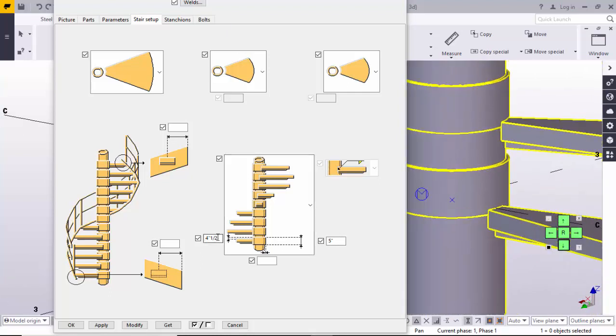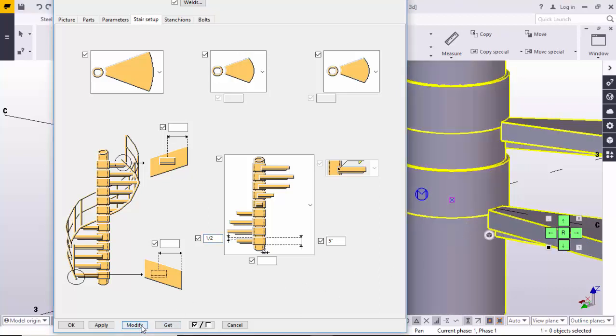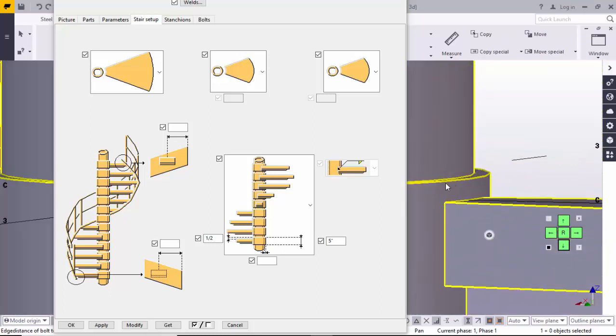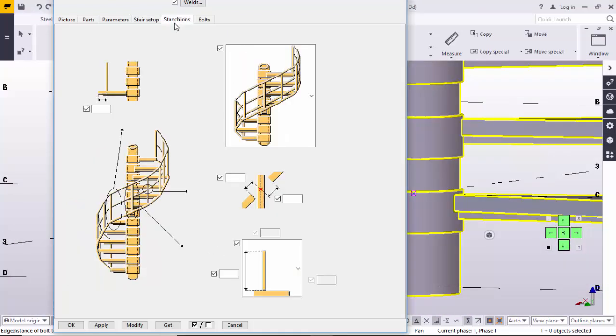Okay, I am going to change half inches. Click on modify, select it, click on modify. Here you can see now from top of the plate to step distance should be half inches according to this option. Okay, after that go to the snatch, go to this option, go to this tab, come here.